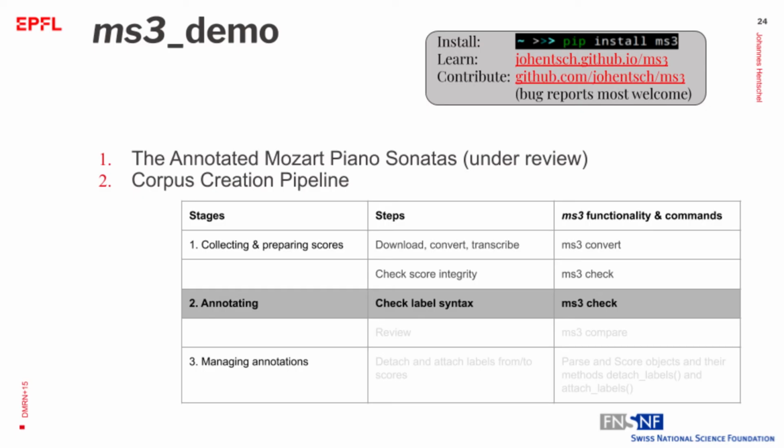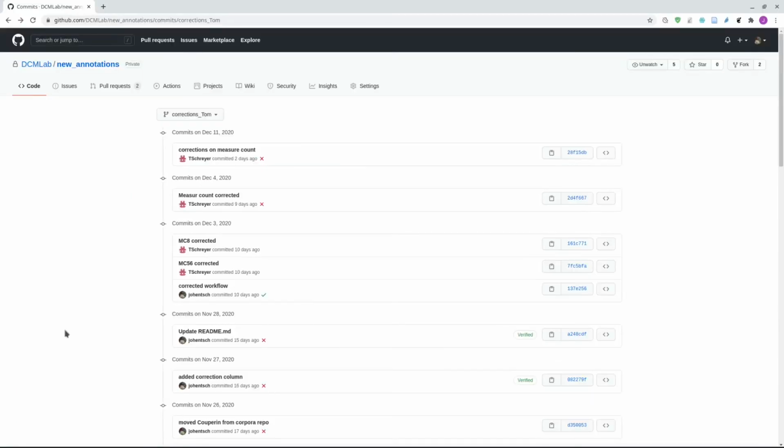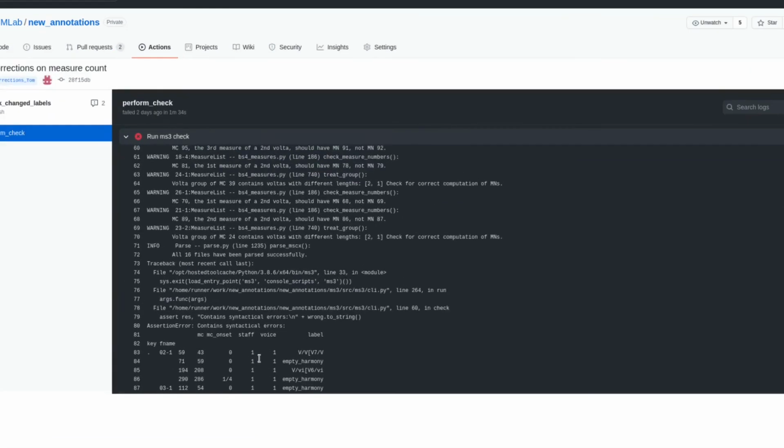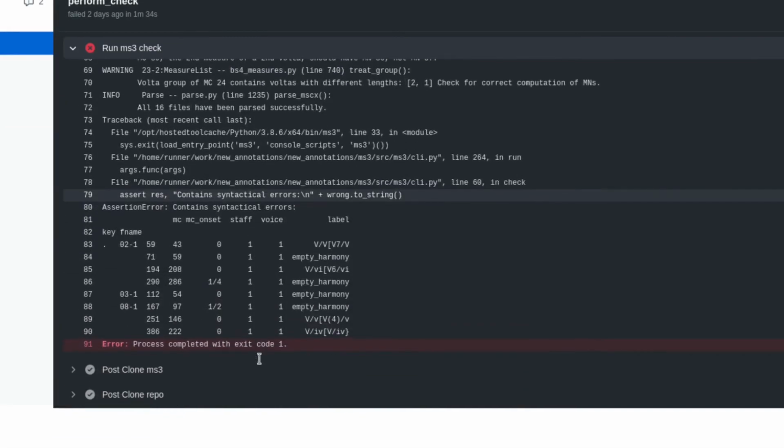The same command, ms3 check, can be used for testing your annotations against a regular expression which matches only syntactically correct labels. Since our annotators upload their annotations to GitHub, we have included this command in a GitHub action or webhook. For every commit, the small check or cross indicates whether there are syntactic errors, and the annotator can go directly to the log to see them. This is practical insofar as our annotators are music theorists and experts in music analysis, but not necessarily in command line tools or Python.